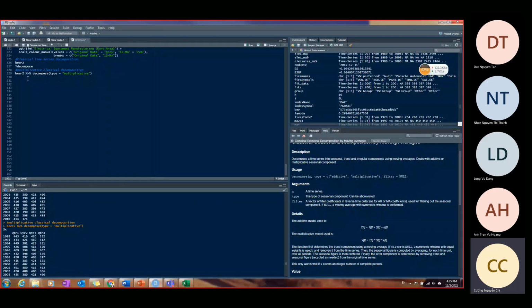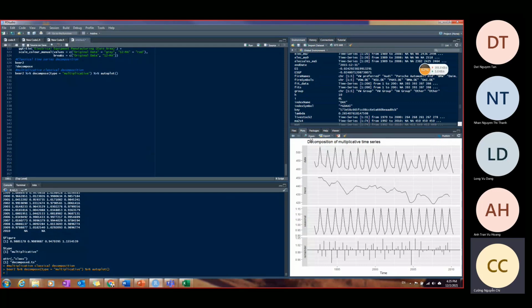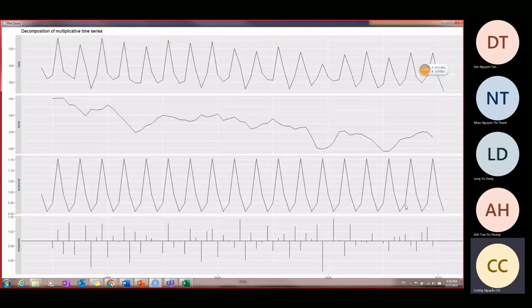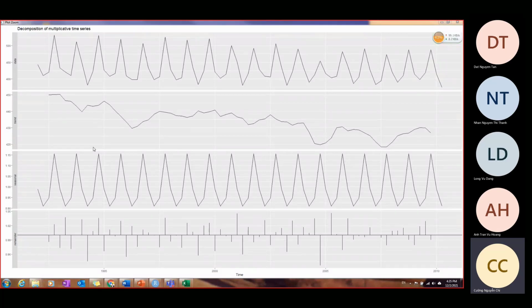And the same thing, if you want to plot them now over here, you just have to use autoplot. Because the data has been separated into three different parts, they will look like this: original data. How does it look for the trend? It goes down, right? You see the seasonality. And finally, this is the random remainder or the residue. You got it?